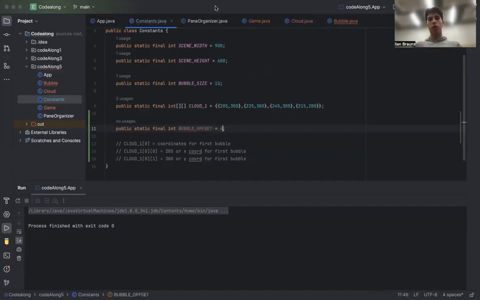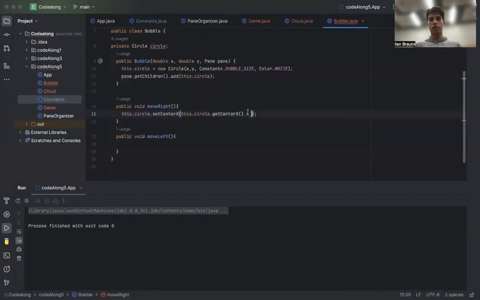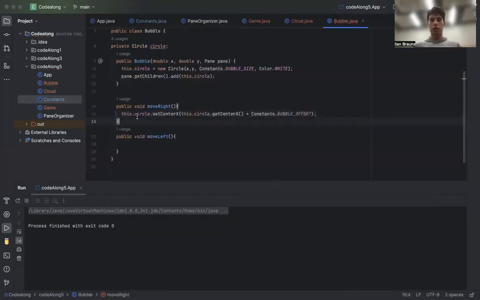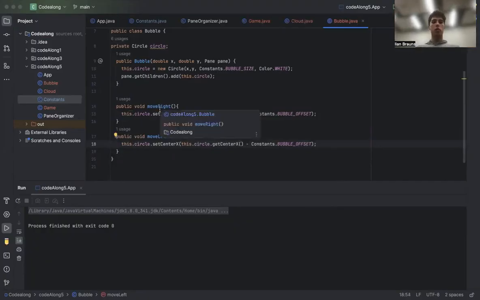Let's do 4. See how that looks. And then we can copy this. Some of you might be wondering why I'm making 2 move methods. You don't have to. You can consolidate into one. I like move right and move left because it reads really nice. But you could definitely make 1 move method and just switch depending on which direction you want to go.